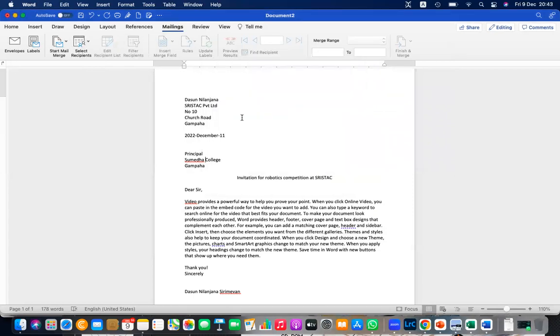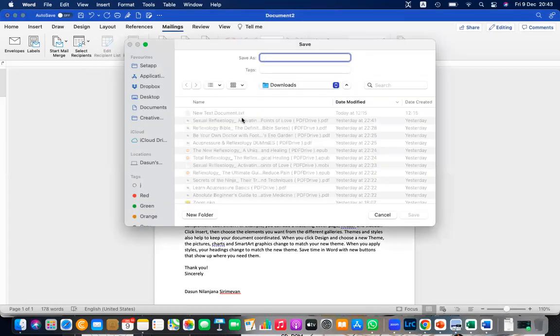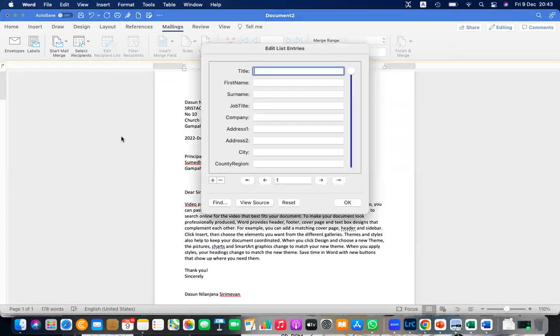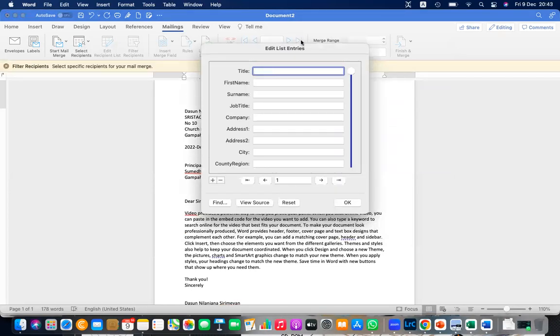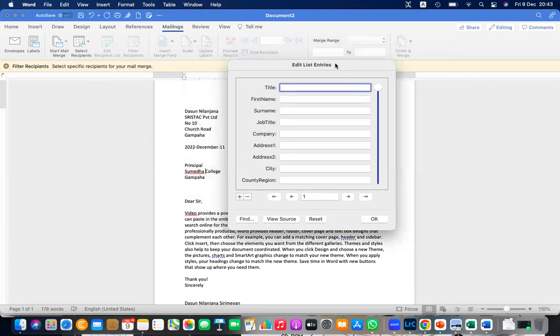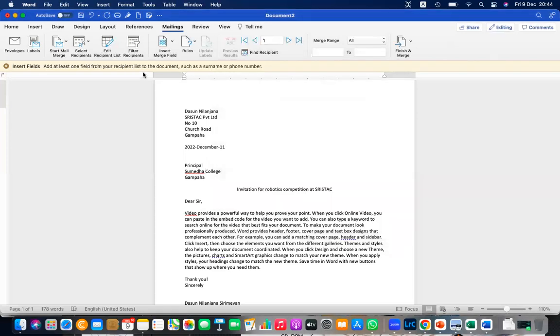I'm going to save this in my downloads. Let's say some name. Just saving it. And it's asking for the details, and I'm filling that. Let's fill that. Title, I'll skip that. I don't need that. Let's skip the field name. Actually, I have added all the field names. That's the thing. So let's cancel it. Let's just create a new list.